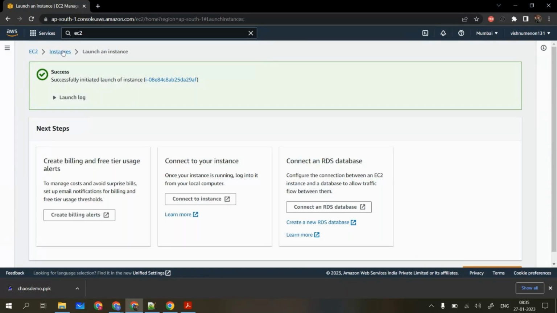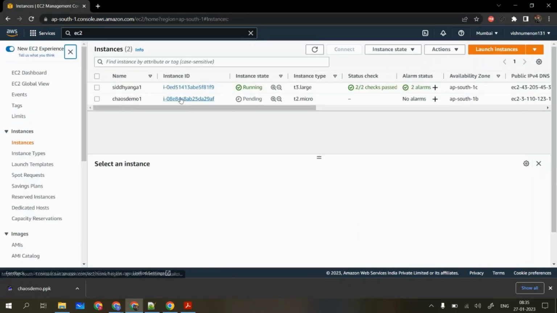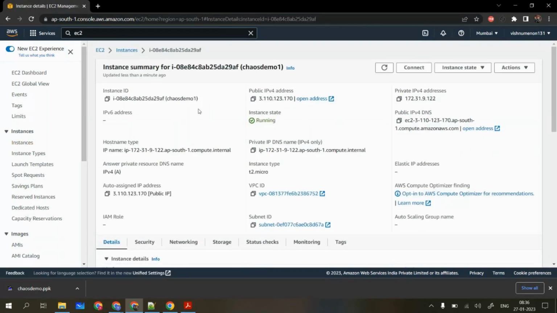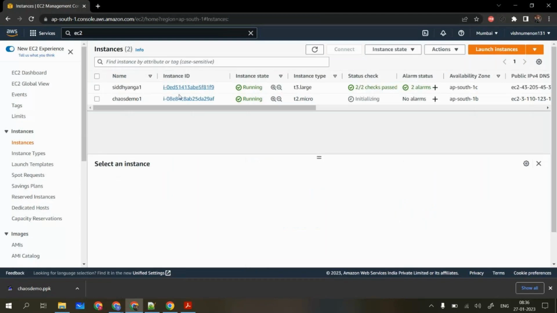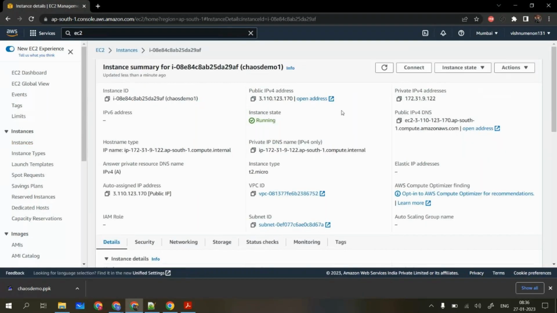Now go to your instance. This is the instance which we created, still getting up. So wait for some time until it's up. Now it's running. Just copy this public IP. You get to this page by clicking on this instance ID. Select and copy this.